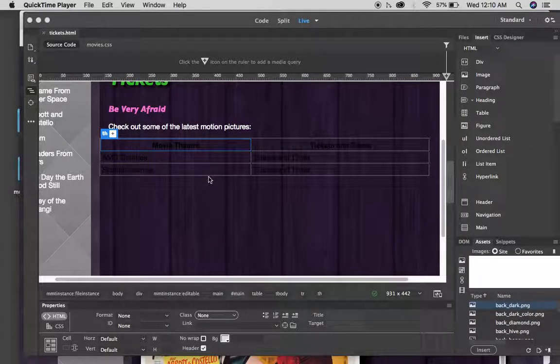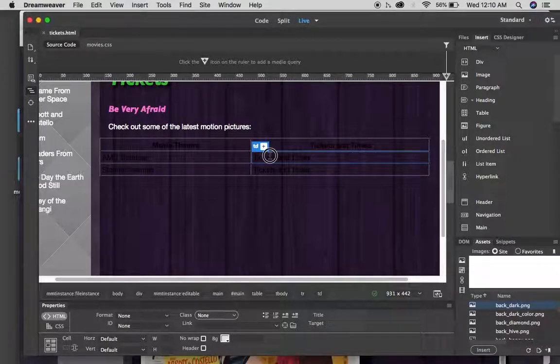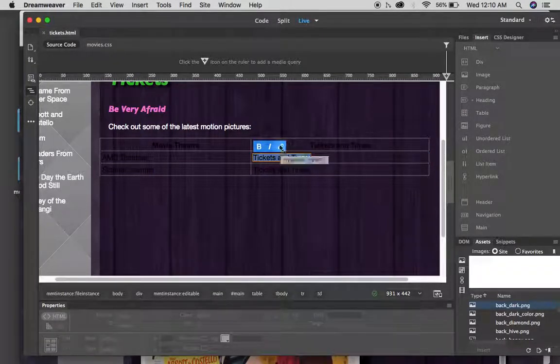In this video, we're continuing with our tickets page with the table we created. We'll create some links and then add some CSS for styling. I'm going to highlight this text, make it a link, and we're going to make this an external link.